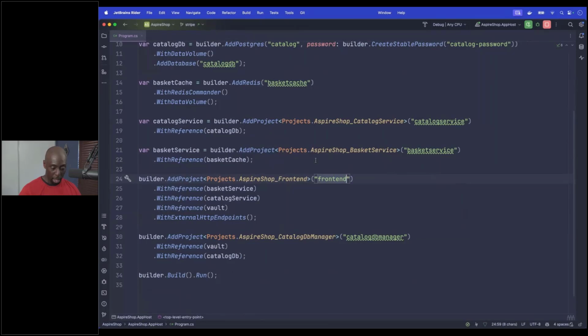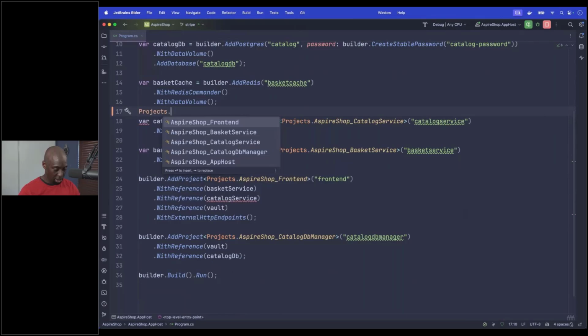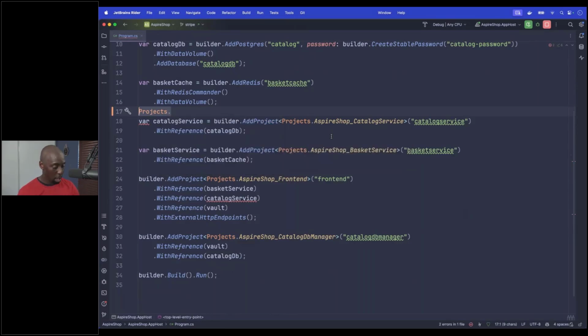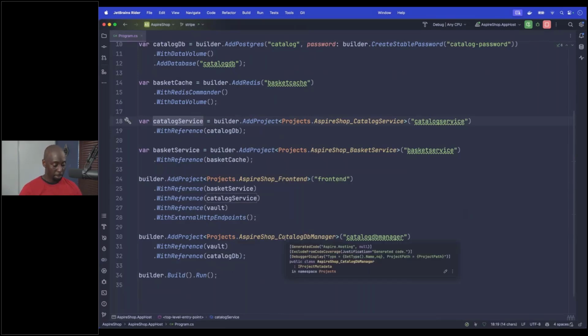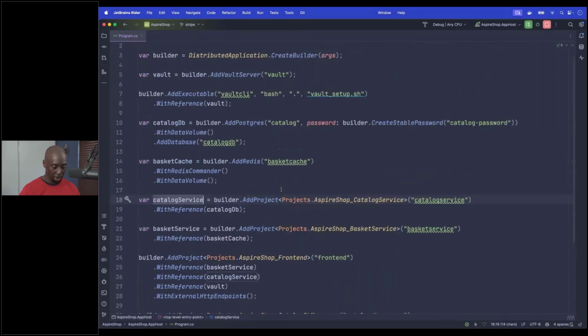The catalog DB, anything that you see, if you see me type Projects dot, these are all of the projects that are referenced in my solution file, right? And so what we are able to get is a strongly typed reference to those projects. If my project was not a part of the solution file, we could still add it. We'll just have to add the csproj and the path. But the whole point is that now I have a variable that can point to those different projects. But again, you've seen this before. There's nothing interesting about that.